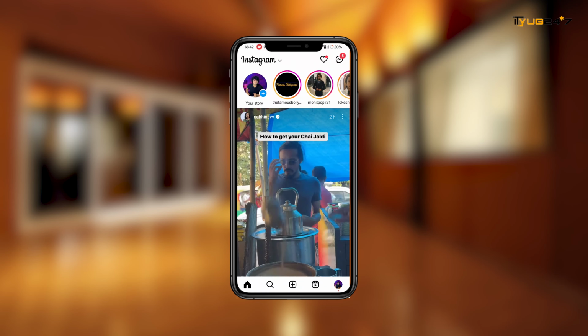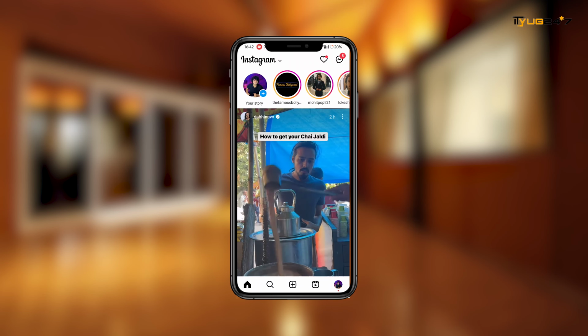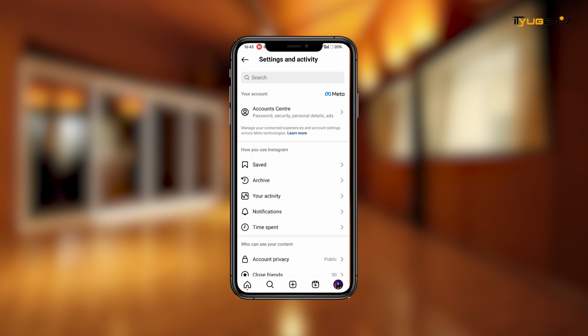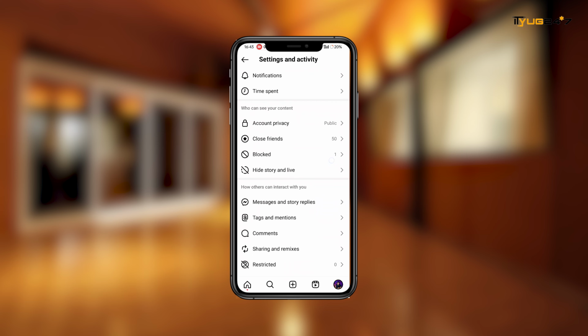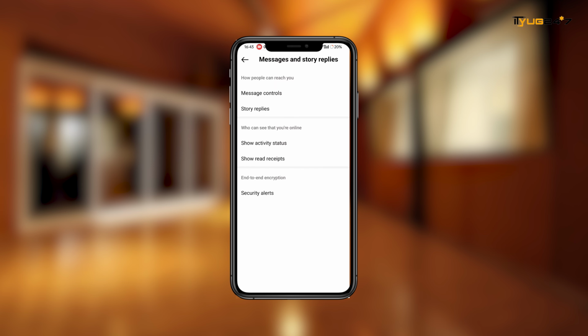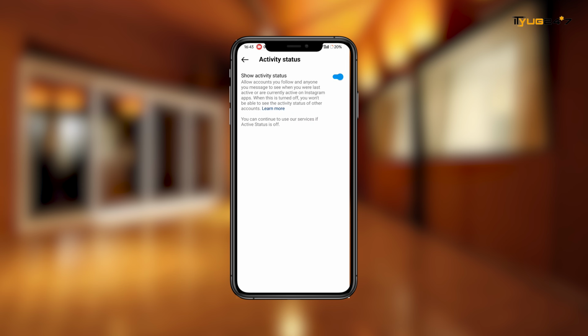So for that, go to your Instagram. Tap on your profile, tap on the three lines on the top right corner. On this, scroll down and go to messages and story replies. Tap on it. In that, you can see show activity status. Tap on it.